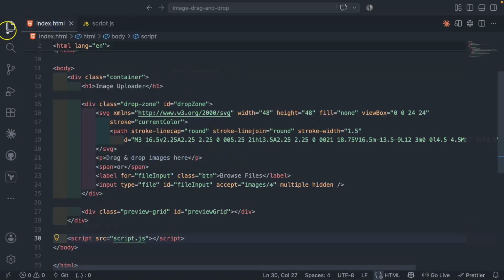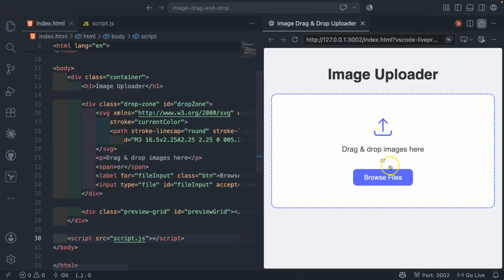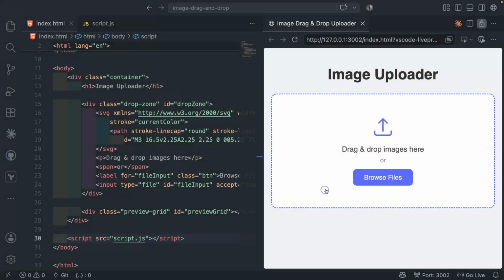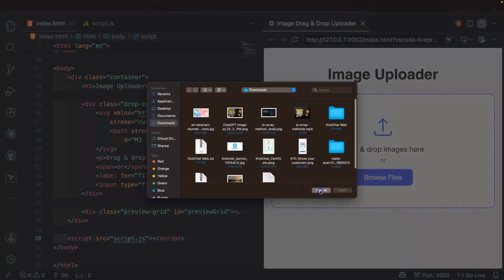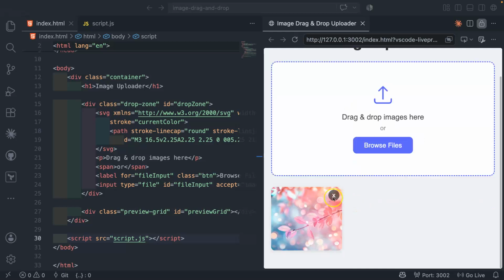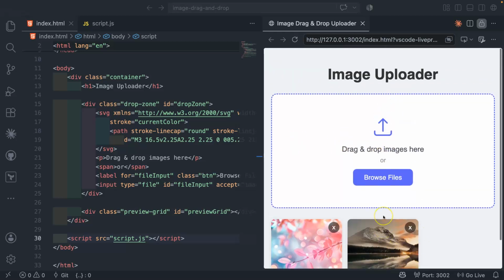So let me go ahead and try this out. So show preview. Okay, you can see how it looks right here. If I click, it shows the file picker. I can click here to show the file picker. I can drag and drop. So now let me drag and drop my image. So you can see right here, I will drag and drop, and I have the image displayed. I can add as much as I want. You can see I have my images displayed right here.